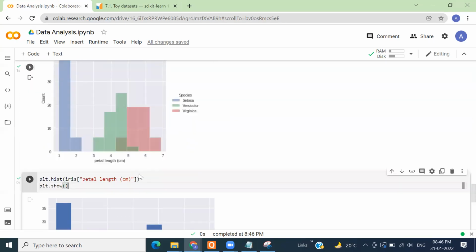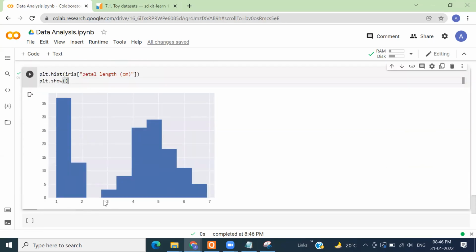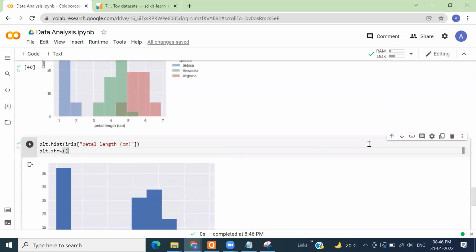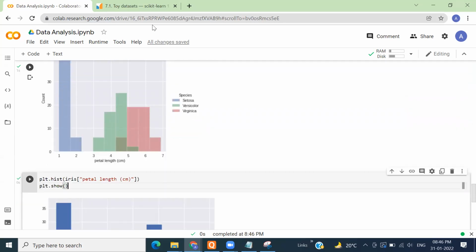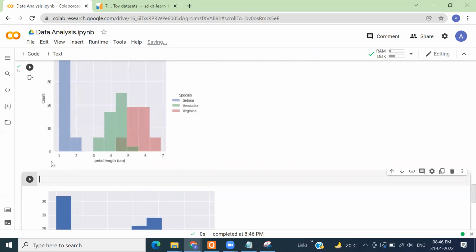Same thing. We can plot using matplotlib. I feel the look and feel of a Seaborn plot is better than matplotlib. That's why I prefer to use Seaborn. Any question? No.